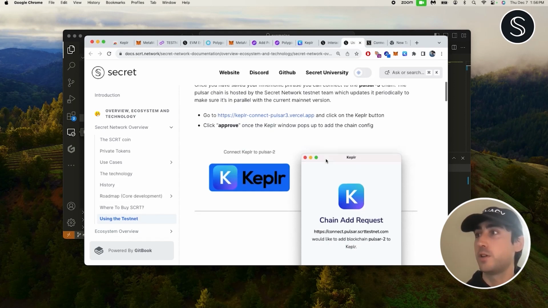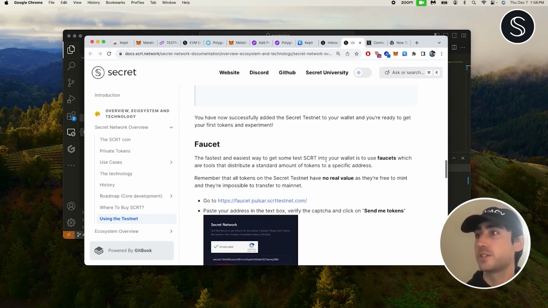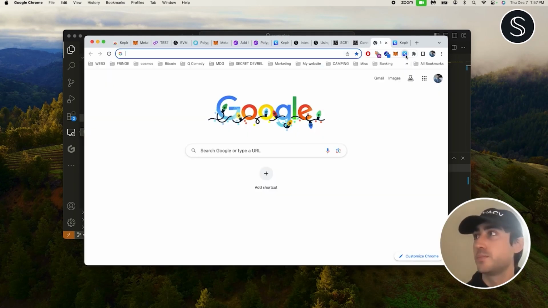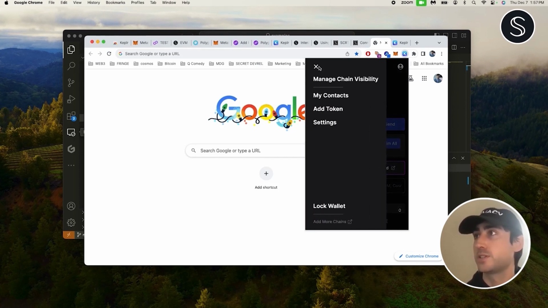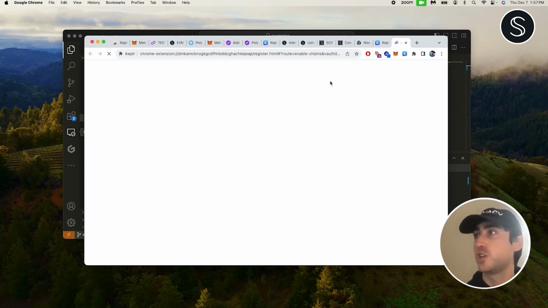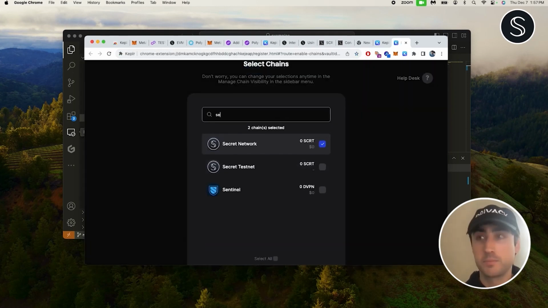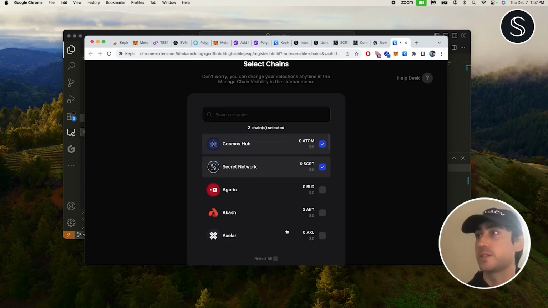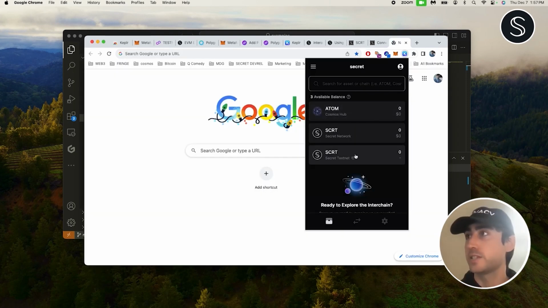Now let's just fund that wallet, which we can just do by using this faucet right here. And if you don't see secret testnet in your available balances, what you might have to do is click on this up here, go to Manage Chain Visibility, search for secret, and there we go, add Secret Network testnet like that, click Save. And now when we go back, we'll see secret testnet here.